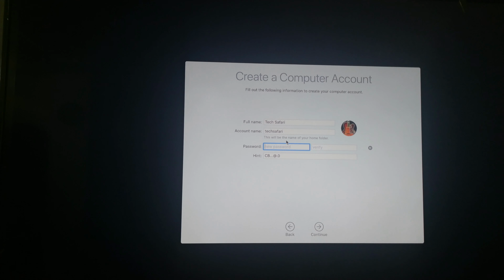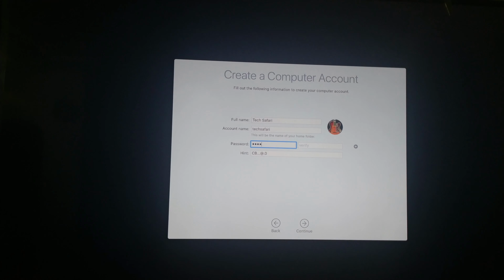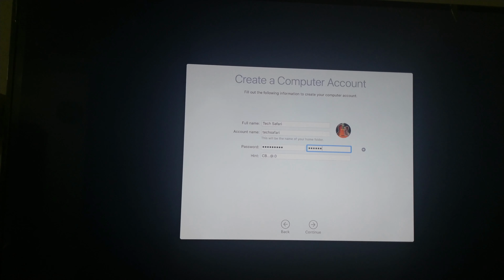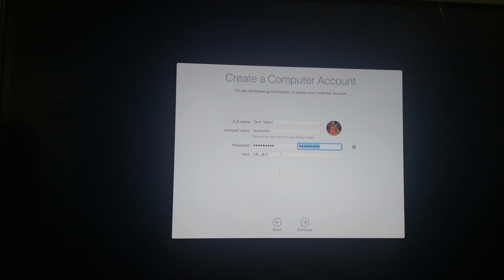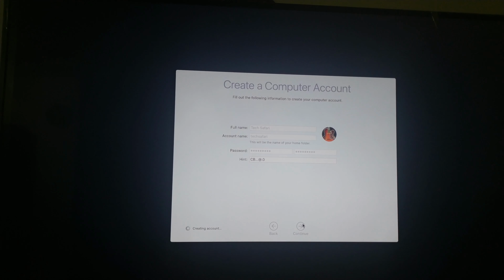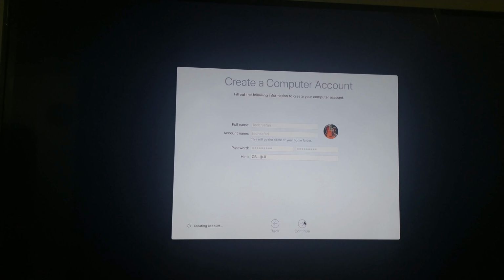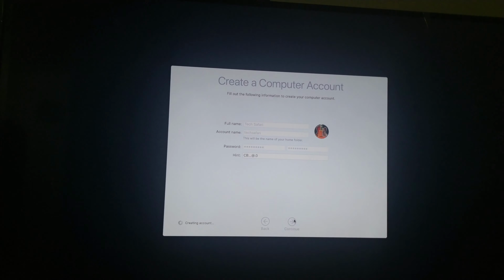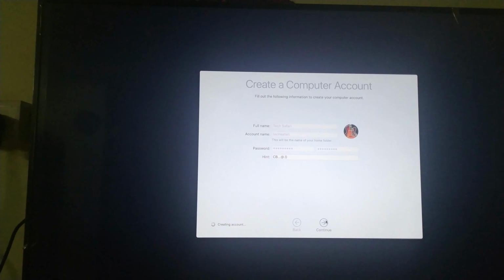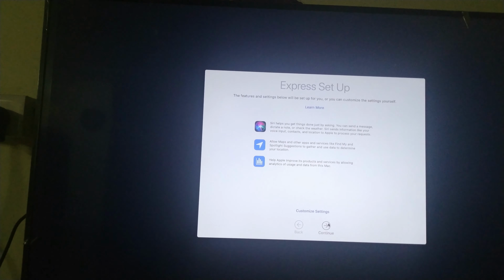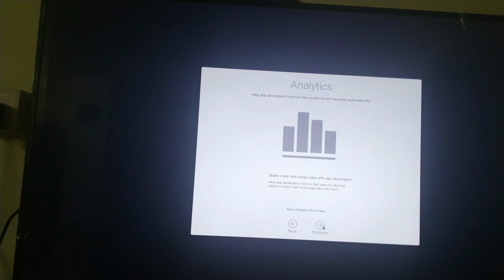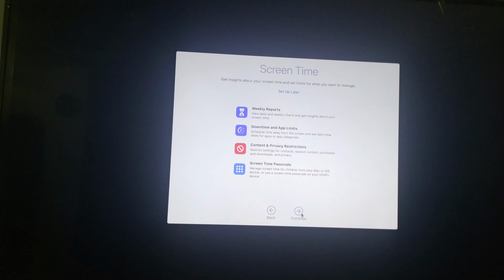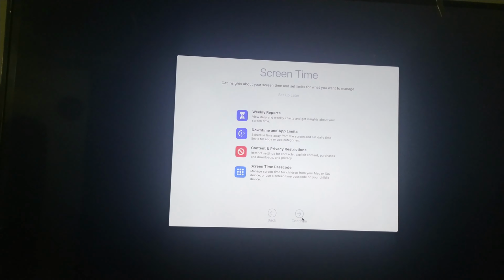Oops, okay, let me just enter it again. And you can even change your account picture, and after all the customization has been done, click on Continue. That should create the account for us. Next, click on Continue, then click on Continue again. We have Screen Time, which we're going to check up later. Click on Continue.